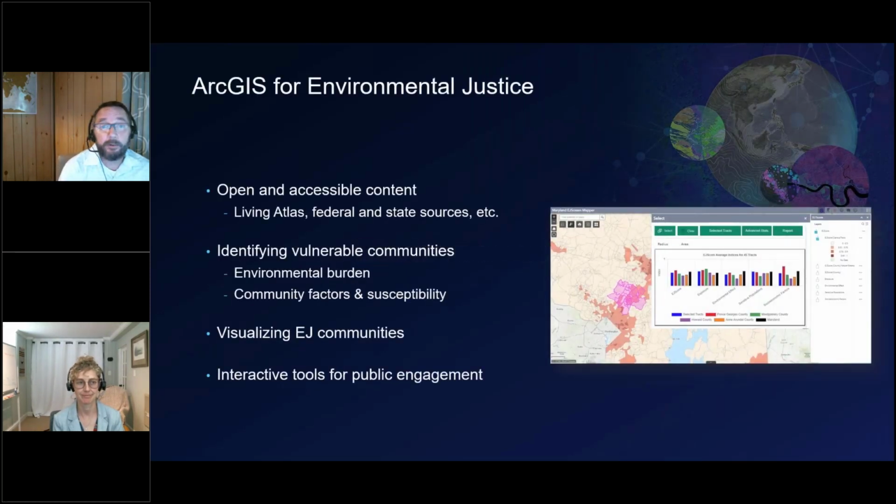ArcGIS offers a wide array of resources and capabilities to support environmental justice considerations. Things like the ability to leverage content, such as demographics, socioeconomic factors, and environmental impacts themselves, from readily available sources like the ArcGIS Living Atlas, federal and state sources, and so on.